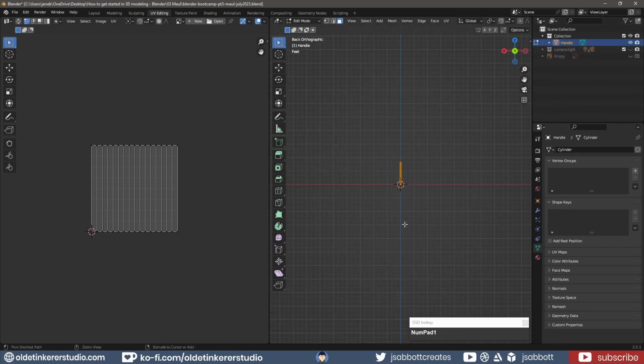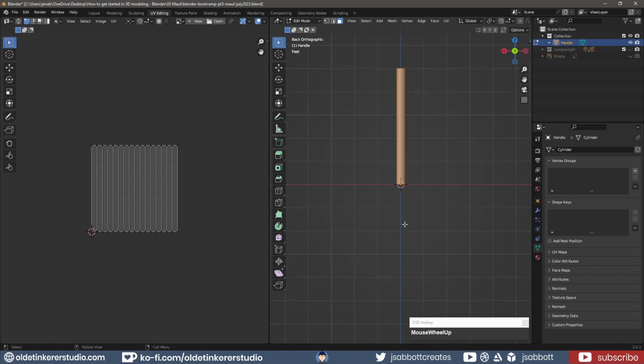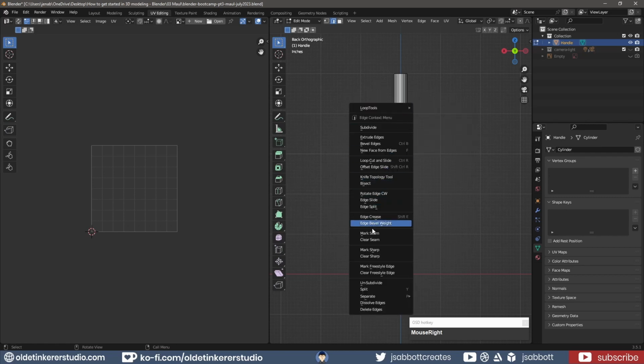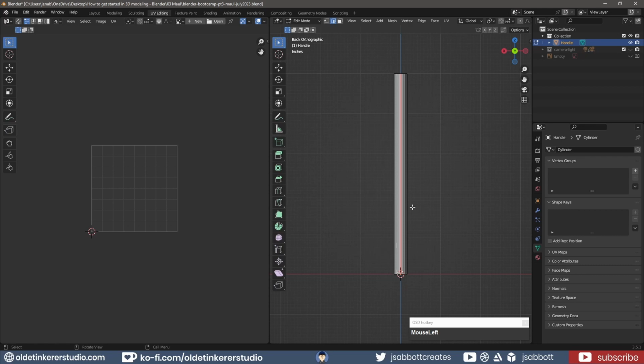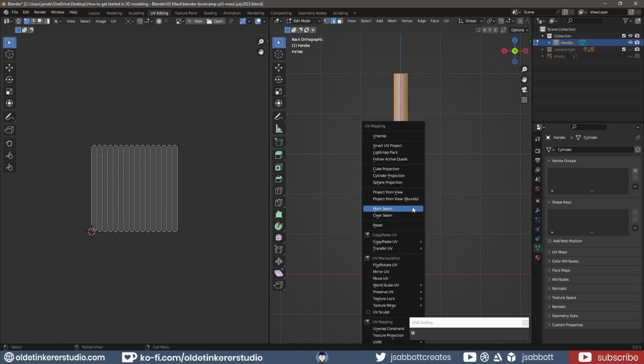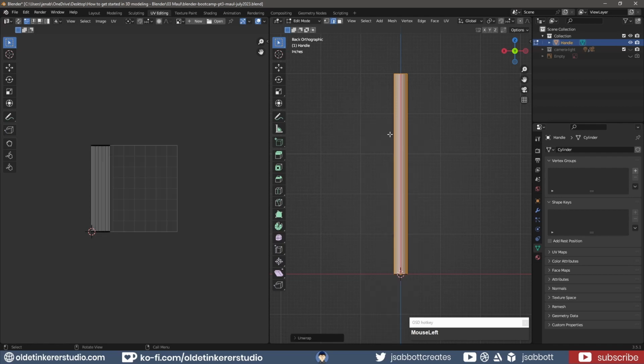In Back View, which is Control and Numpad 1, and Edge Mode, which is 2, select the center vertical edge. Right-click and choose Mark Seam. In order to properly UV unwrap an object, you need some seams. They act like the seams on your clothing. Use the A key to select the entire handle. Use the U key to access the Unwrap menu and choose Unwrap.